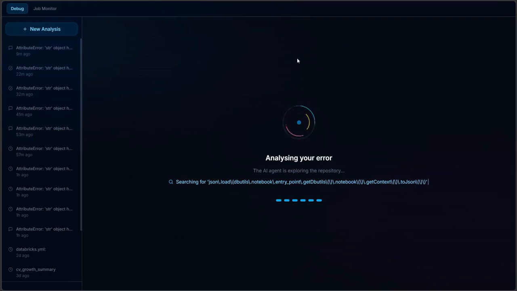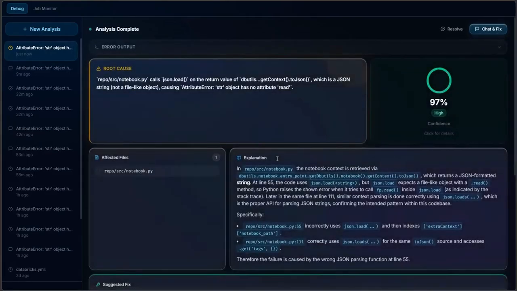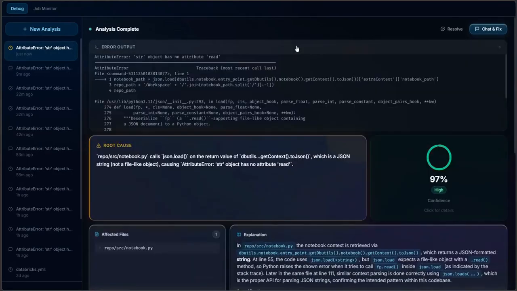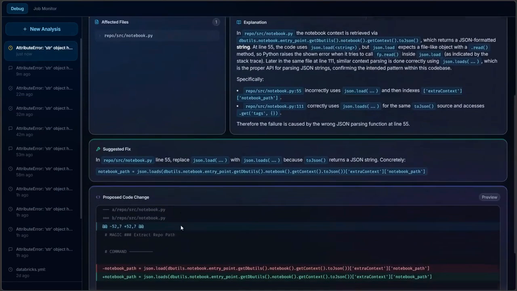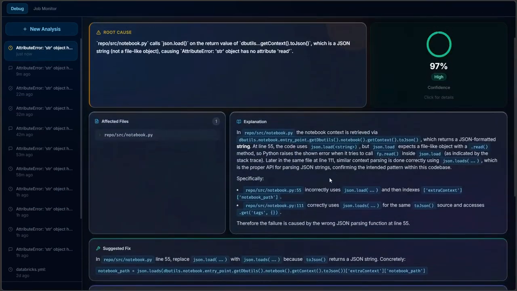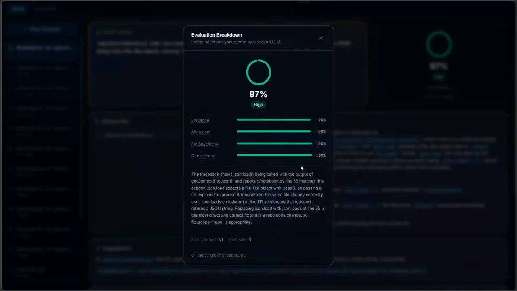Once this RCA is ready, a second independent LLM scores the diagnosis based on 4 parameters. More about that we can see once the RCA is ready. Okay. So here I can see error, root cause, a confidence score, explanation, affected files, suggested fix, and proposed change based on the suggested fix. The confidence score here is 97%.